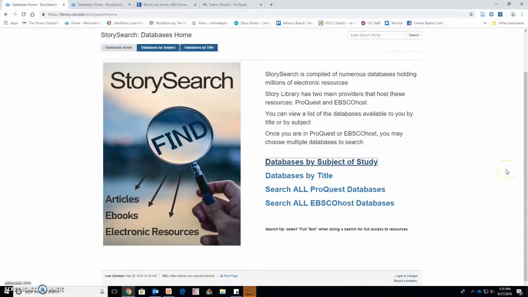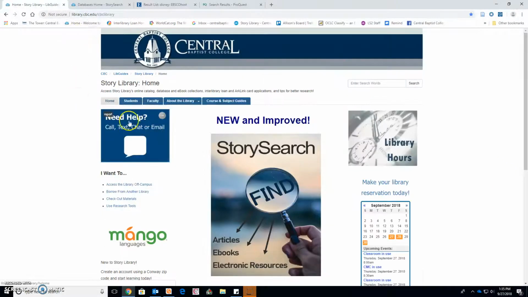If you have any questions, please contact me or Miss Rachel, our library director. You can call, text, or email us by going to the Need Help section on the library homepage. And it's right here, or you can always just come by and see us. We're happy to help you, and happy searching.